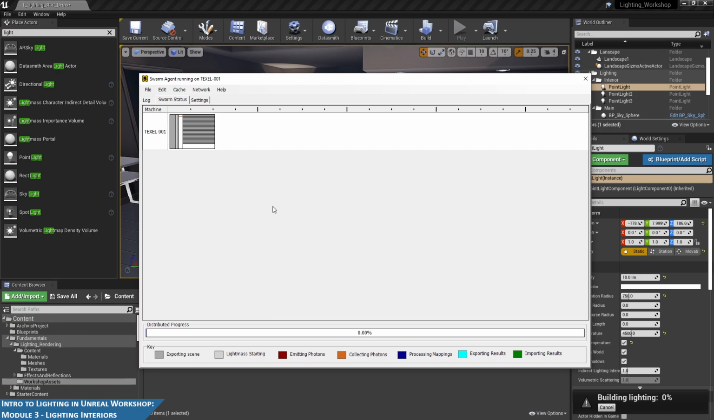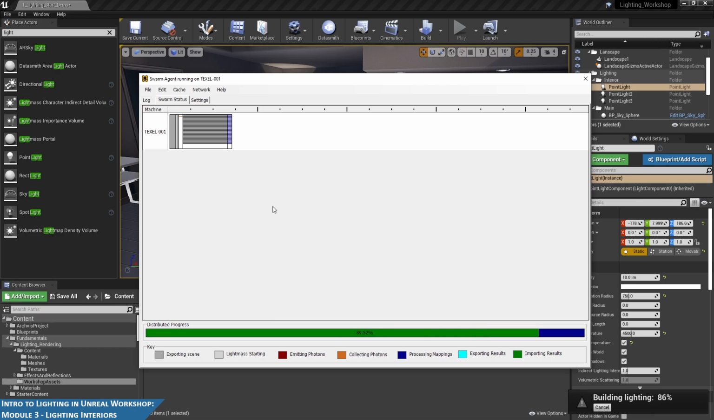Even at the highest settings on this machine, I'm still looking at about 15 to 20 minutes to bake. I've done levels and projects where it'll bake for 12 to 24 hours, like let it run over the weekend type thing. And when you get to that point, or things get so complex, that's where the swarm agent comes in. We can literally divvy it up and have multiple machines helping and process that.